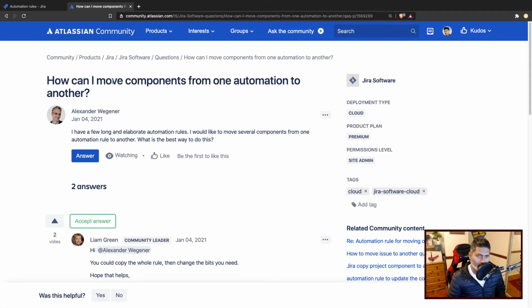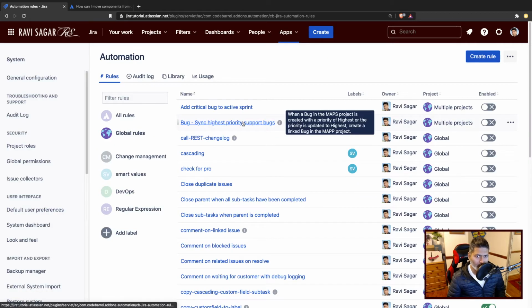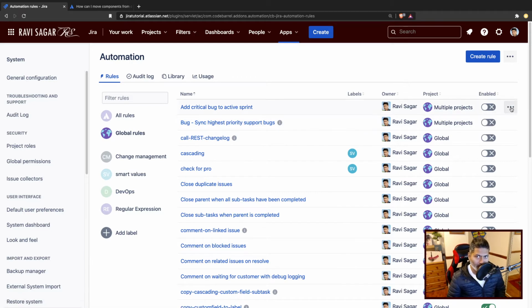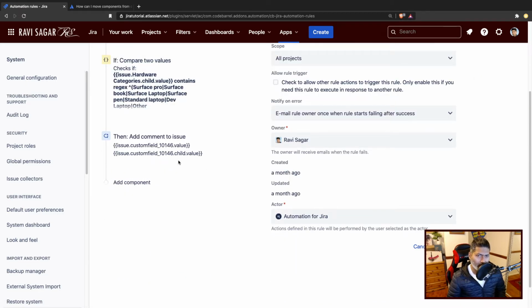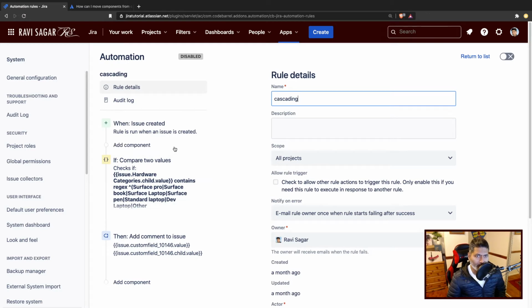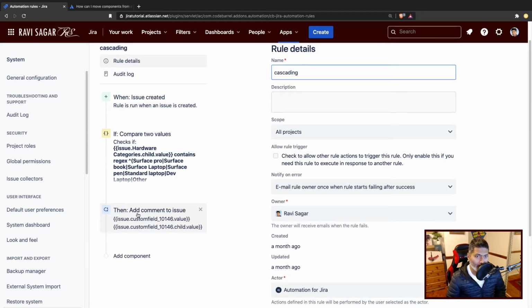Now, in your automation rule, you do have an option to export them to a JSON file, which is fine. But if you open, let us say, one of the rules, you have these components, basically something like this. Like maybe you have this component which is an action. Let us say in this case we have add comment to this issue.